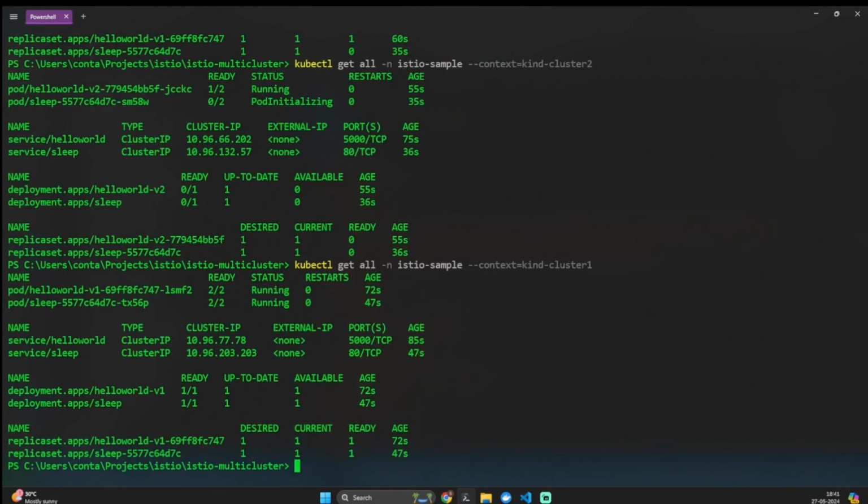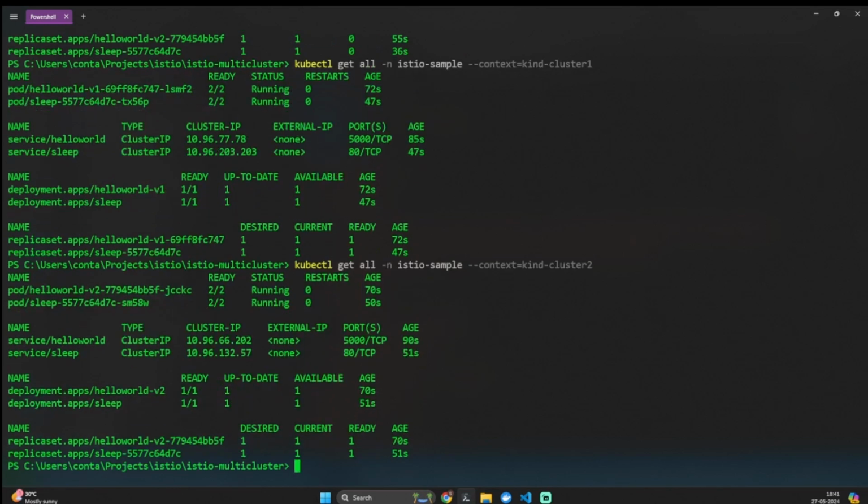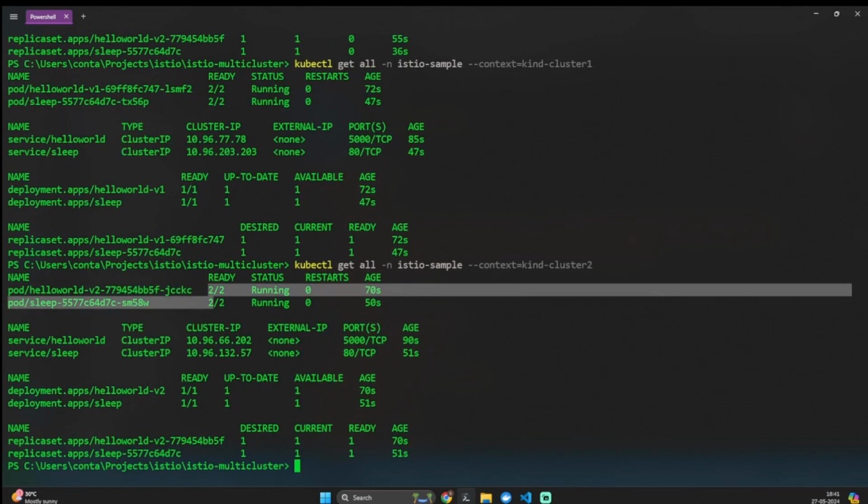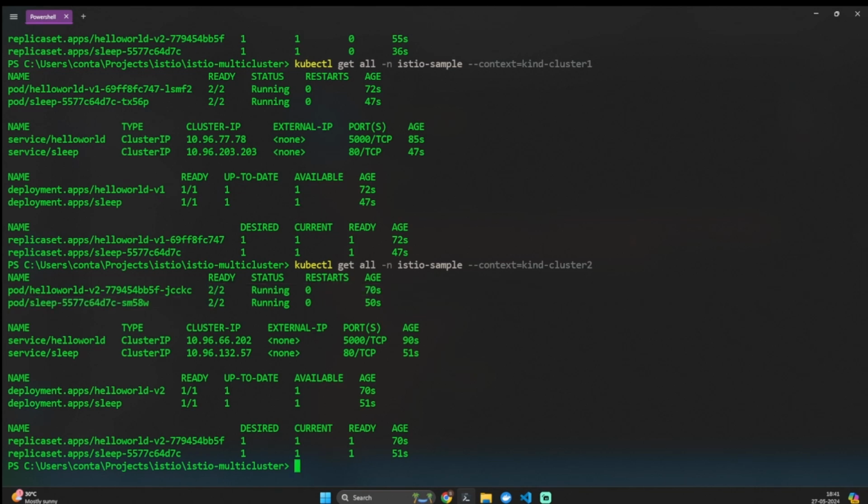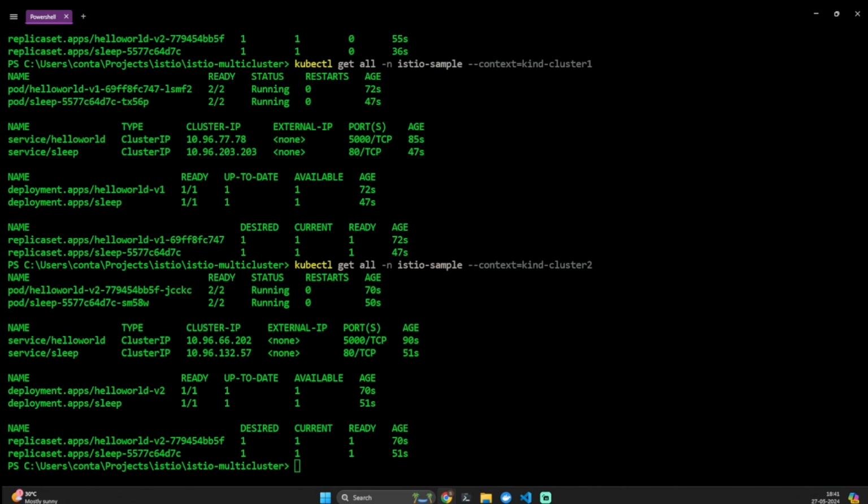So now we can see both the hello world and sleep are ready in cluster 1. Let's check in cluster 2. Cluster 2 also has hello world and sleep up and running. So now we have this sample app available. What we need to do is make some API calls and check that the calls are going to both the clusters. So basically cross cluster connectivity is happening.